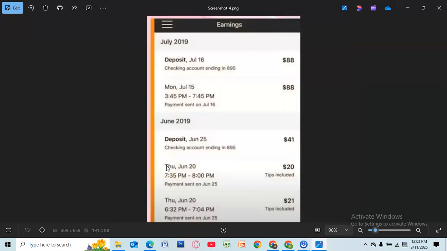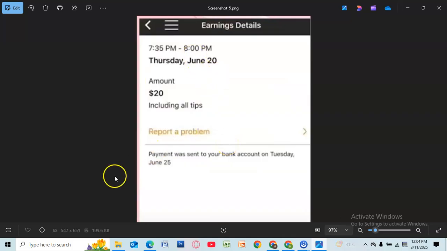Then after selecting it, you will see your earning summary here, and just select any one or look for the option to view or download it, and that's it. That's how you can get Paystub on Amazon Flex.